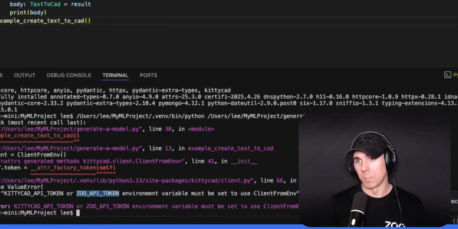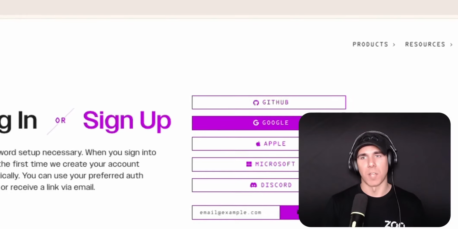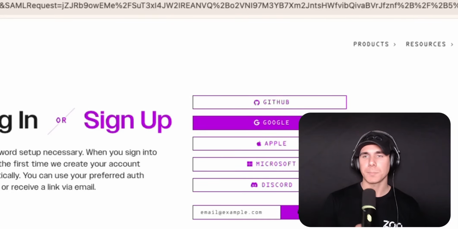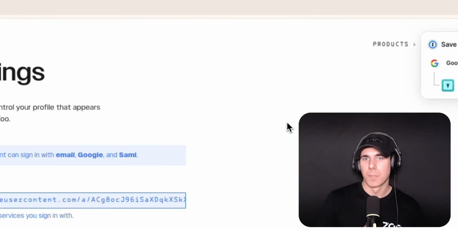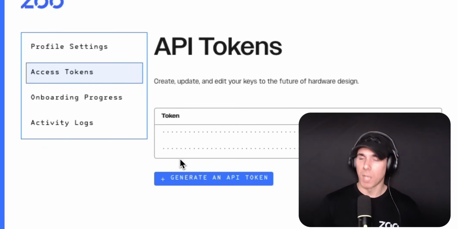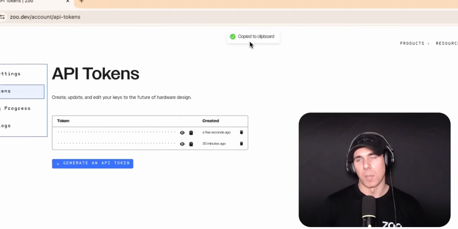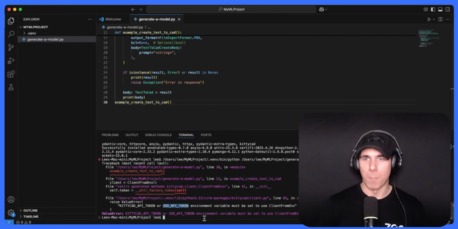Oh, we're missing a Zoo API token. Let's go get a token. So we're going to go sign in. There's single sign-on. We're going to go with Google. In your account, you're going to go to Access Tokens. You're going to click on Generate an API token. Generates. You can copy the token. Copy to clipboard. Hop back there.